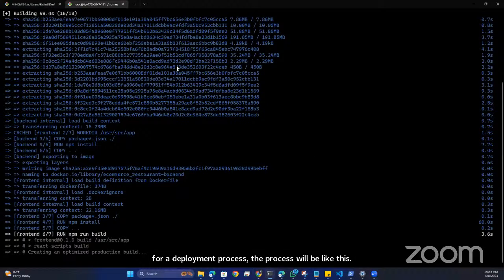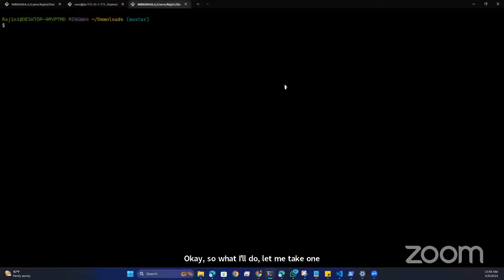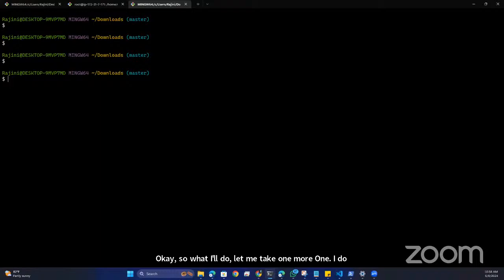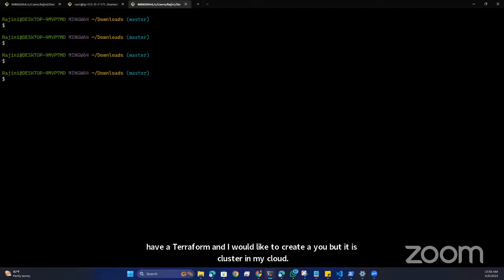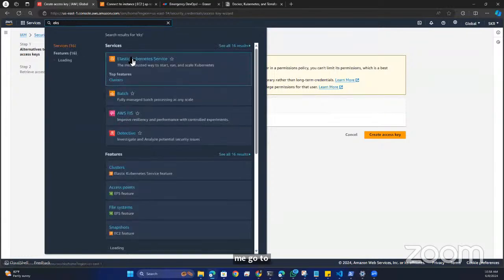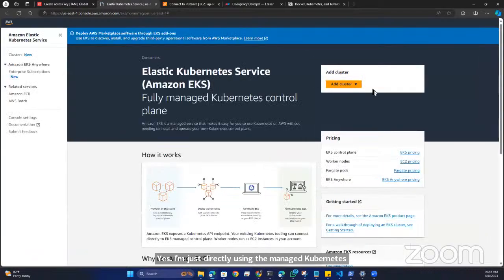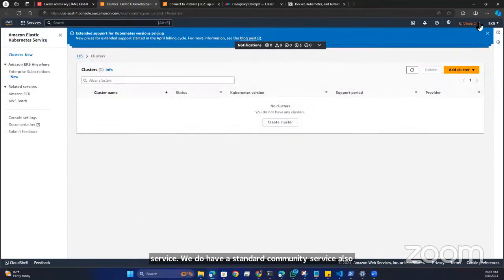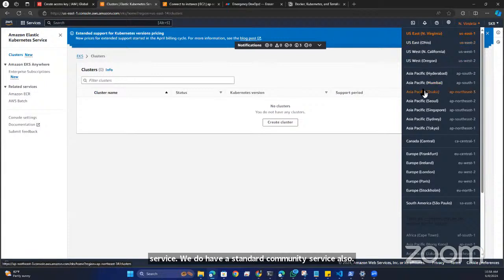So what I'll do, let me take one more. I have Terraform and I would like to create a Kubernetes cluster in my cloud. So let me go to AKS. I'm directly using the managed Kubernetes service. We do have a standard Kubernetes service also, but I don't want to use it. I want to use the managed Kubernetes service for this workshop.